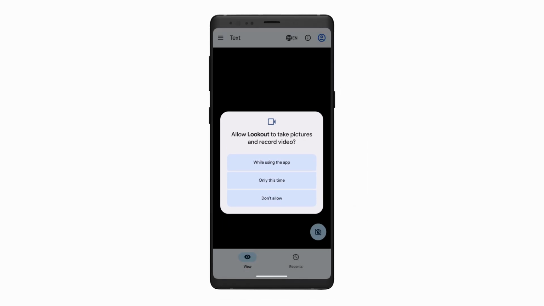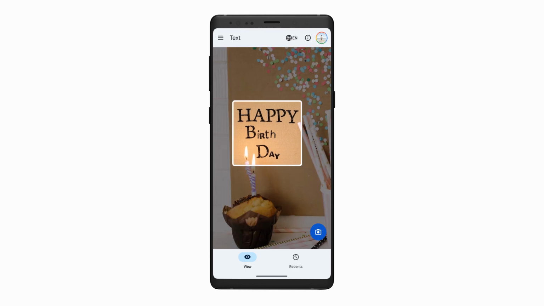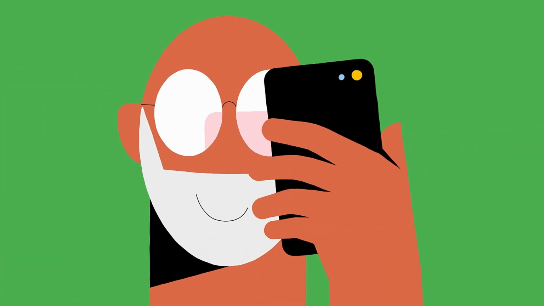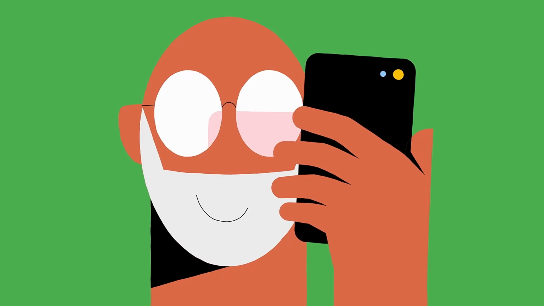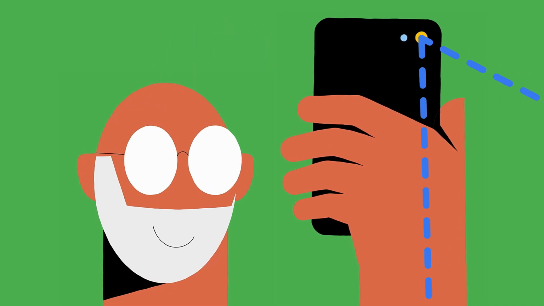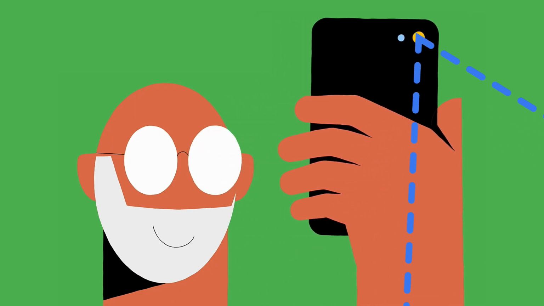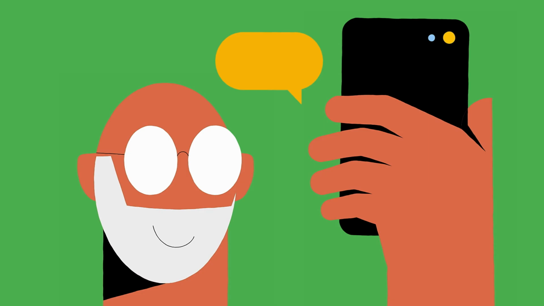By default, Lookout starts in text mode. Point your camera at any text, and Lookout will read it aloud for you. "Happy birthday." When you start using Lookout, hold your device so the camera is pointed away from you. Slowly move your device around so that the camera can scan your surroundings, and Lookout will announce what it scans.